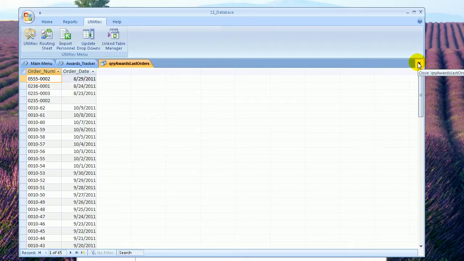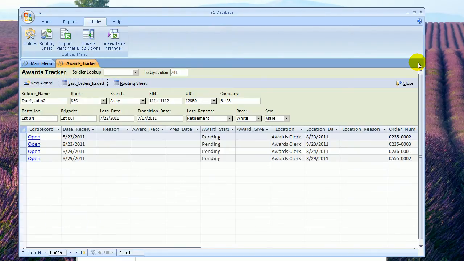Great thing about that is that if you have multiple personnel in here updating this, you can all do orders at the same time. So if you're deployed and you got 1,000 awards that you have to get completed, you can all work on that.